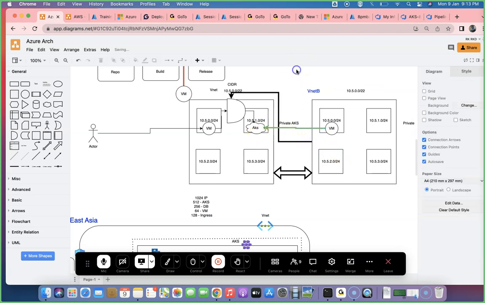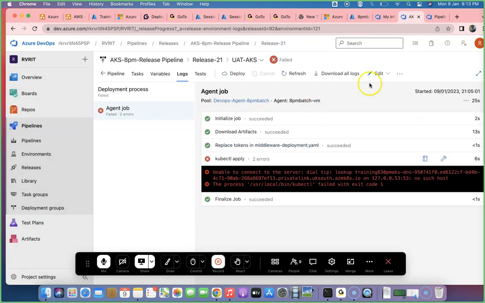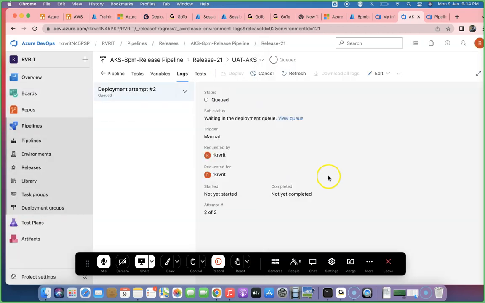This is quite possible. Now to do this, just go to the release pipeline. As part of this implementation, just come here and simply redeploy. We'll see, mostly redeploy should be okay. See, attempt 2, you're seeing the same build will be deployed again.